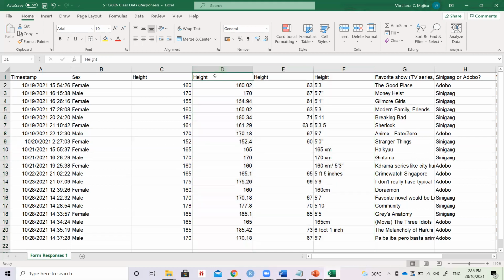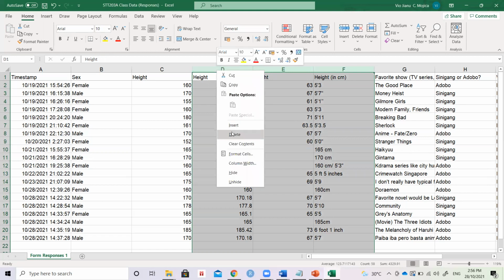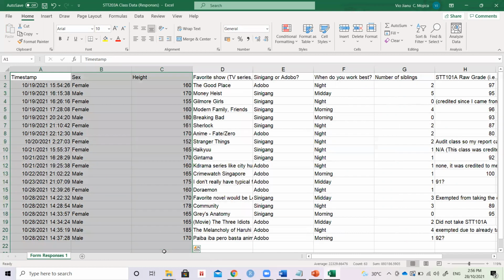And one quick way to fix this is just specify in your questionnaire, you want to express them in centimeters, right? So it's a lesson not only in data cleaning, but also in preparing questionnaires. Specify what you want to get. So height in centimeters, more likely you'll get a cleaner data set. So now okay na to. All three columns fixed na.